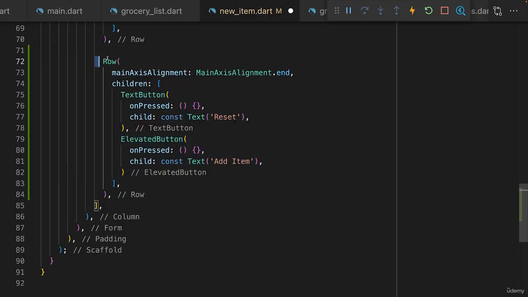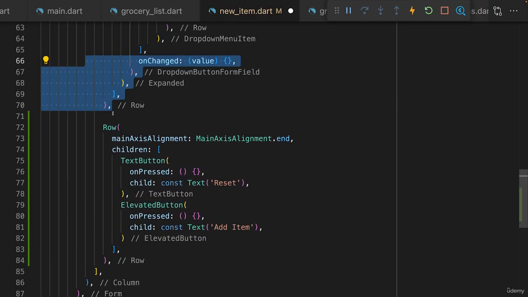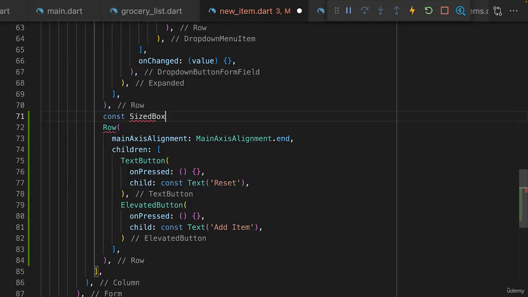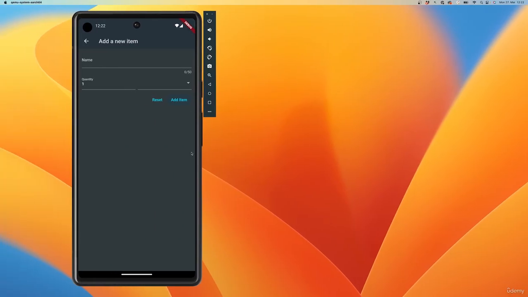And I want to have some spacing between this row and the row before it. And that can, of course, for example, be done by adding such a sized box, maybe here with a height of 12. So that this makes sure that this UI looks like this, which to me looks nicer than what we had before. But with that, we now got these buttons. The next step, of course, is to make sure that they also do something when we press them. For example, they should validate the user input.